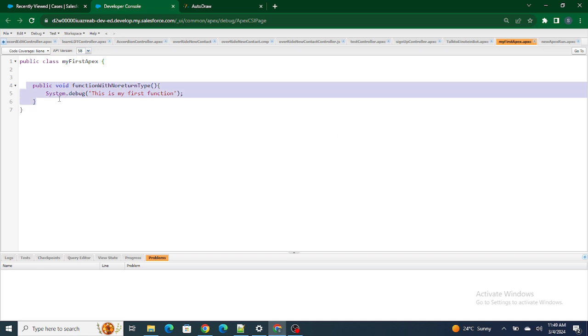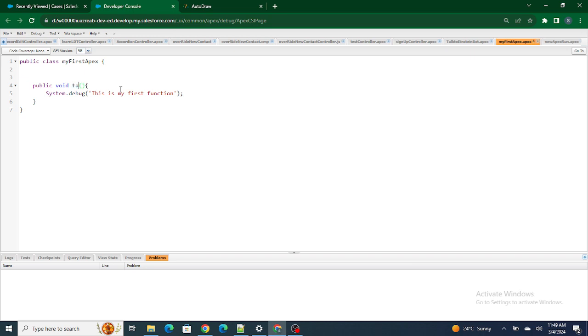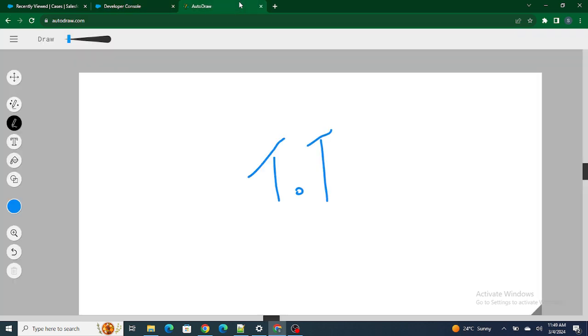So, this is my function, okay? I am going to call this function Talking Tom. Let's understand it with the auto draw. TT is nothing but Talking Tom. We all know what Talking Tom is. We say something to him and he returns it back in a squeaky voice, right? So let's say I say something to him, he returns it back in the squeaky voice.